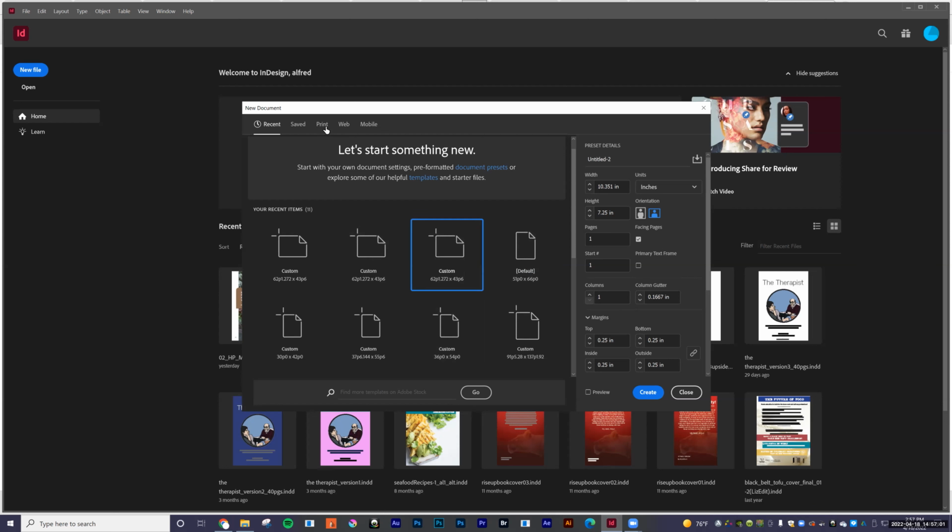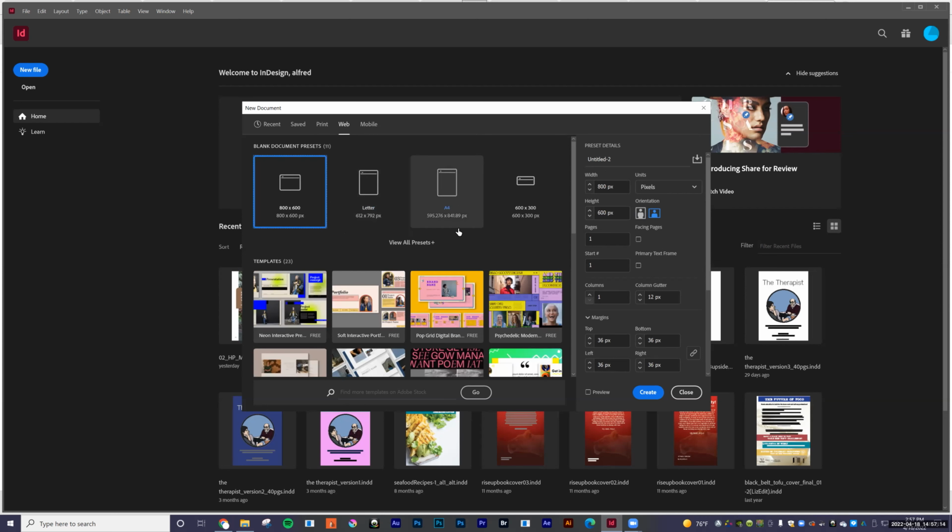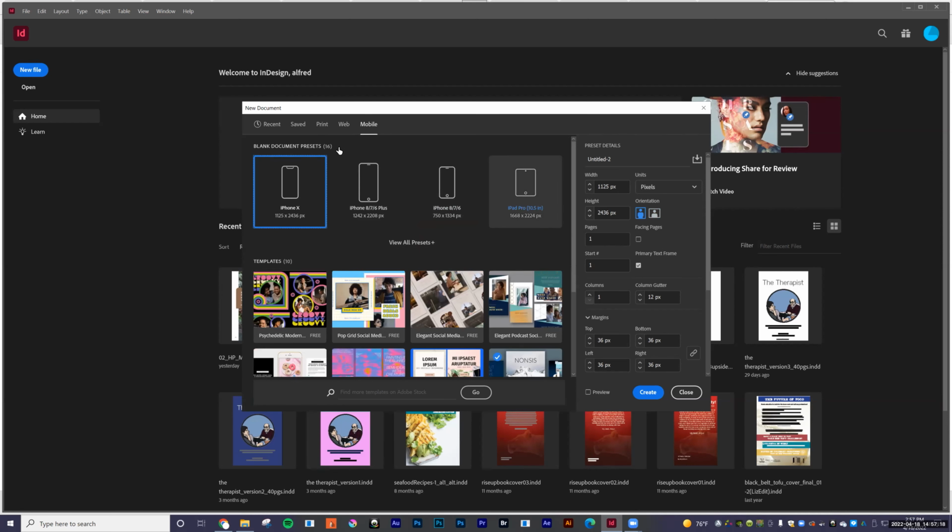And then I have to decide whether I want to create a print document. I'm going to click up here and I can choose a print document, or I can start with a template or a web document or a document for mobile. Okay, let's start with print. I'm going to click here for print.